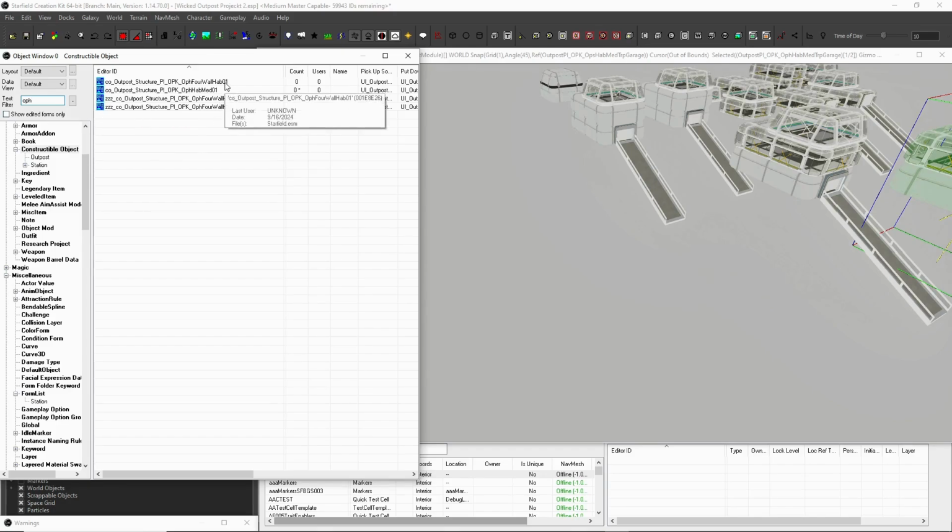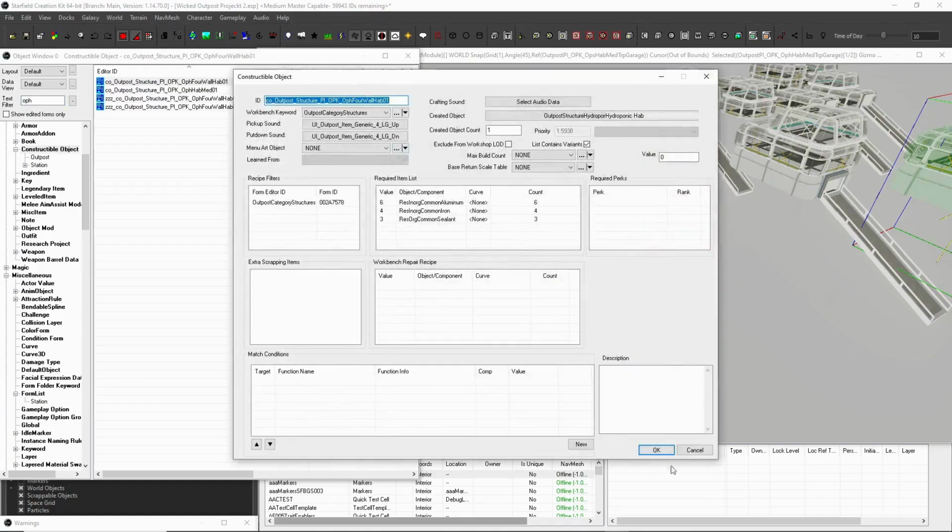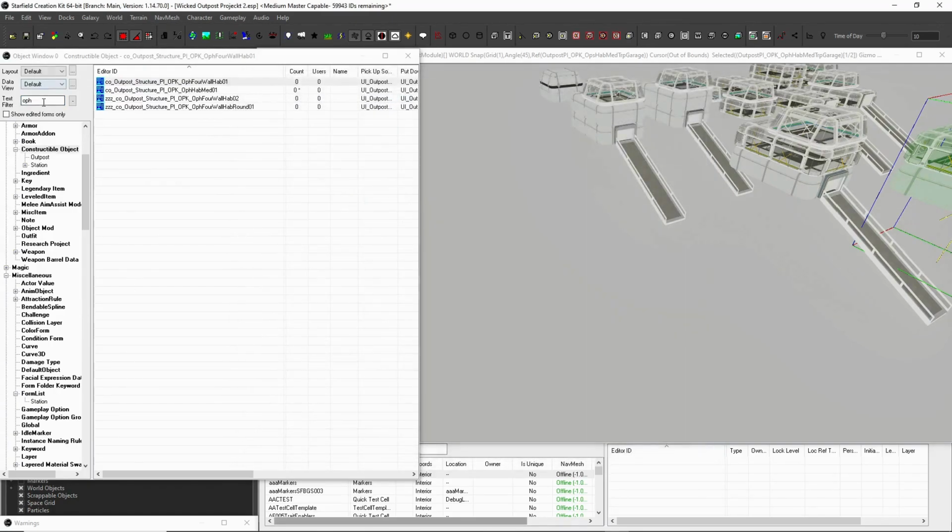So for example, I've got my 4-wall hab. Just duplicate one of these. Okay, you're going to open it up. And what I've done is I have duplicated it already. And I think I should have called it OPH. Yeah, okay, so I created my own list.